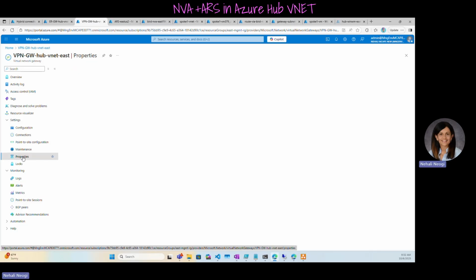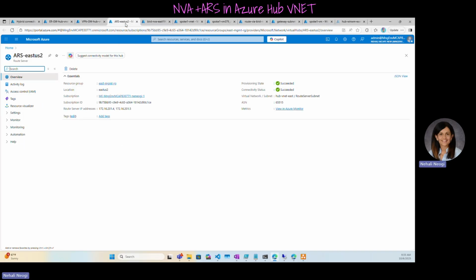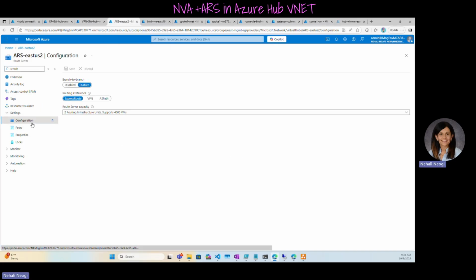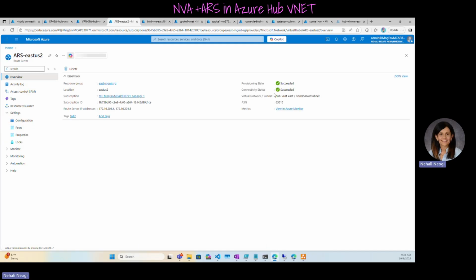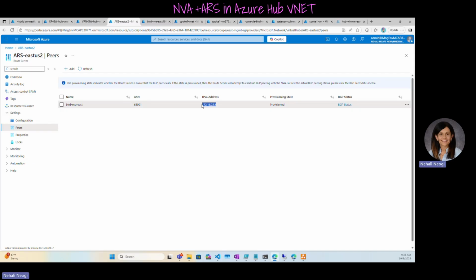If we take a quick look at the properties, you could see that it's an active VPN gateway with two public IPs. Now let's look at the route server. On the route server, we have the branch to branch toggle enabled. If we look at the overview screen, these are my route server IPs. And if I look at the peers, it peers with the NVA. Note the NVA IP is 25.4.